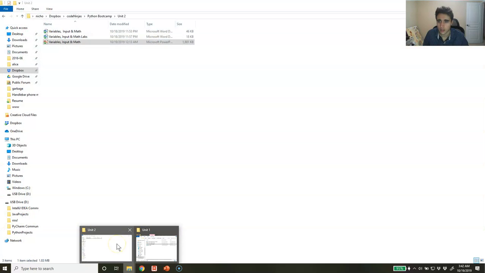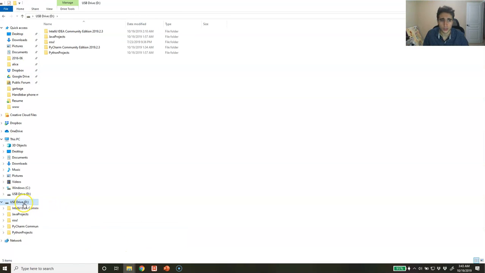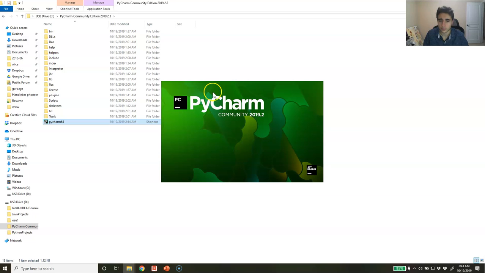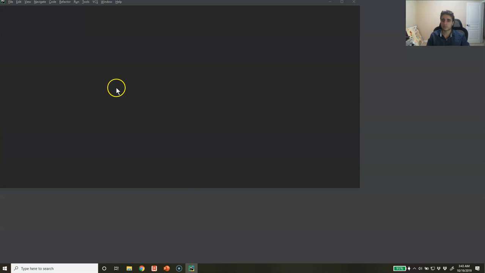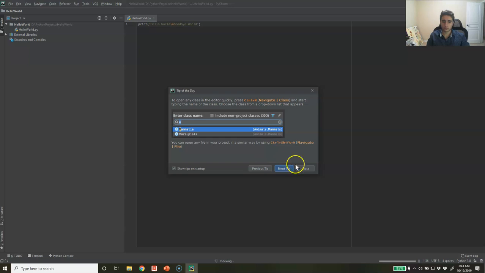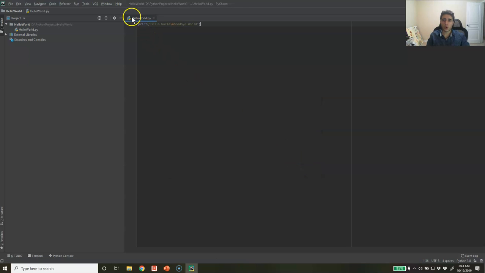Same way we did last time, we're going to open up Windows File Explorer, click on USB drive D, find PyCharm, click on the shortcut. It's going to load up. Click close. Now it's going to open to the last project we had, which was Hello World.